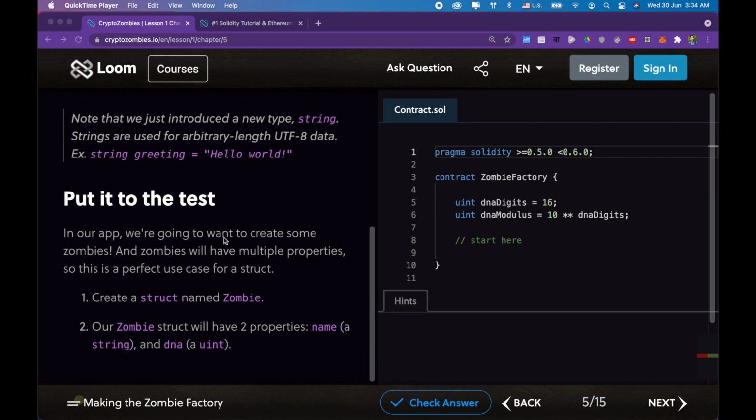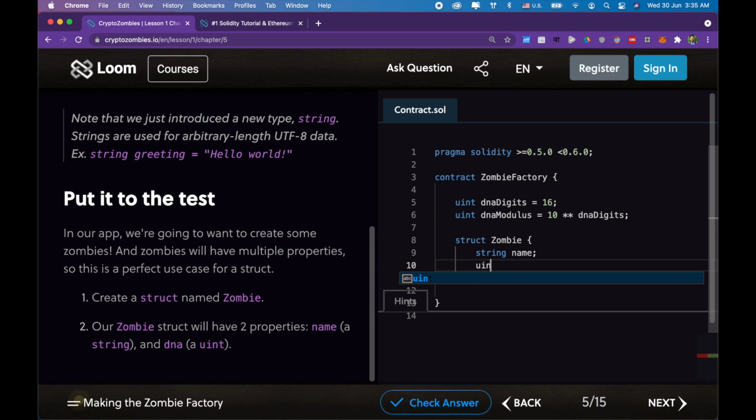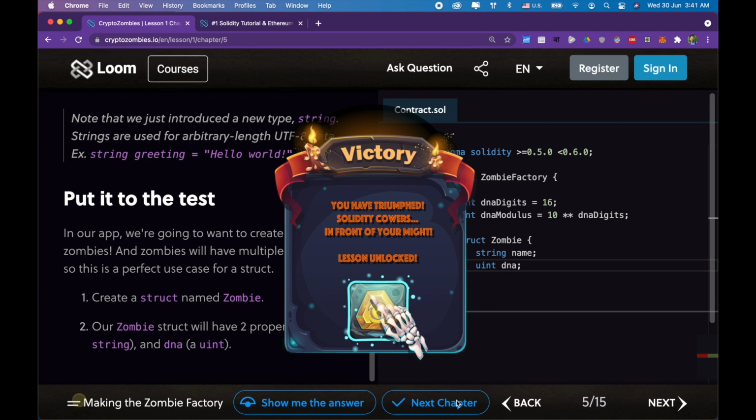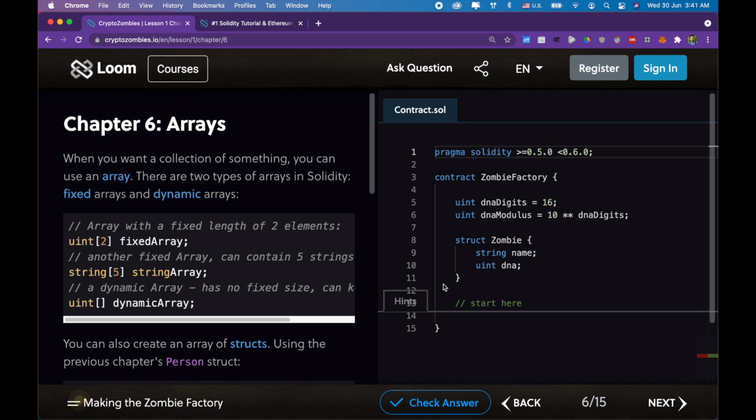So in this test, we have to create a struct called Zombie, and this Zombie will have a property of name and another property of dna. So let's start coding. So here the keyword struct Zombie. Like this, we have name, which will be the string type, and another one is dna, which will be the uint type. So let's check the answer. Yes, it worked. In the next chapter, we are going to learn arrays. That is for the next video.